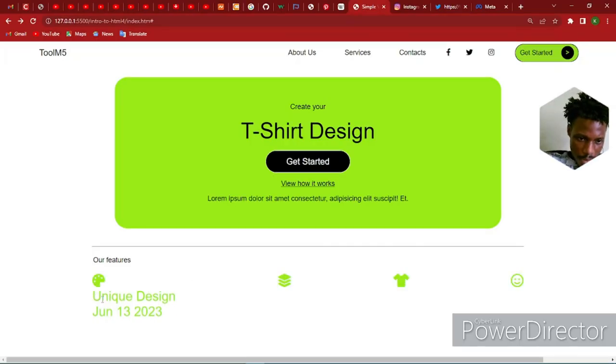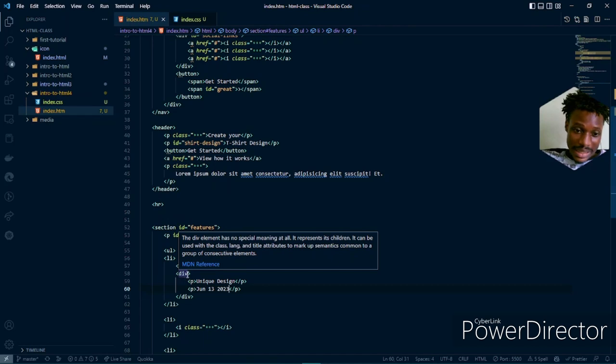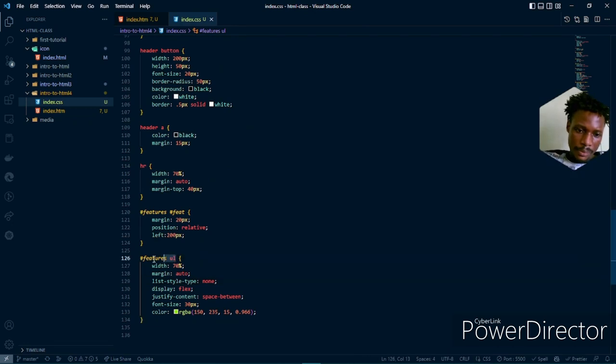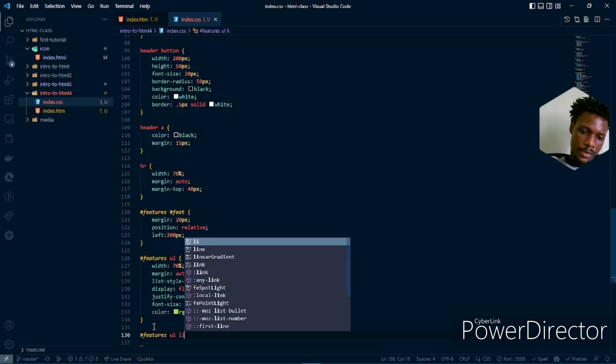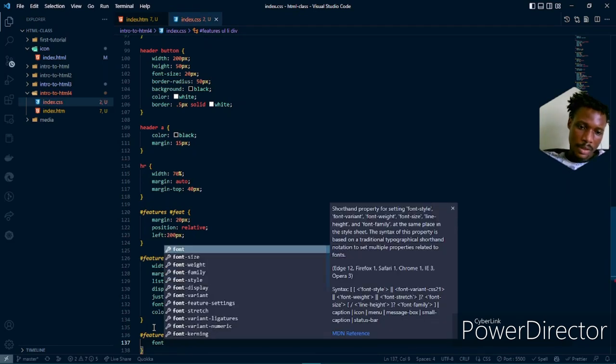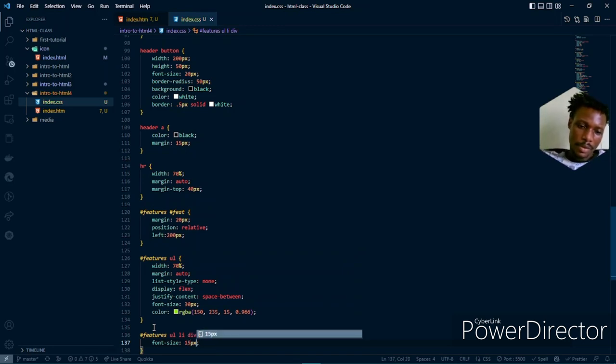So we have this unique design, blah blah blah. So we are going to have to style each li. No, not each li. We need to style each div inside an li. So what we need to do is get this guy. Now remember, li is a parent of ul. So then we get the div. Then we can set the font size, so something like 15 pixels.